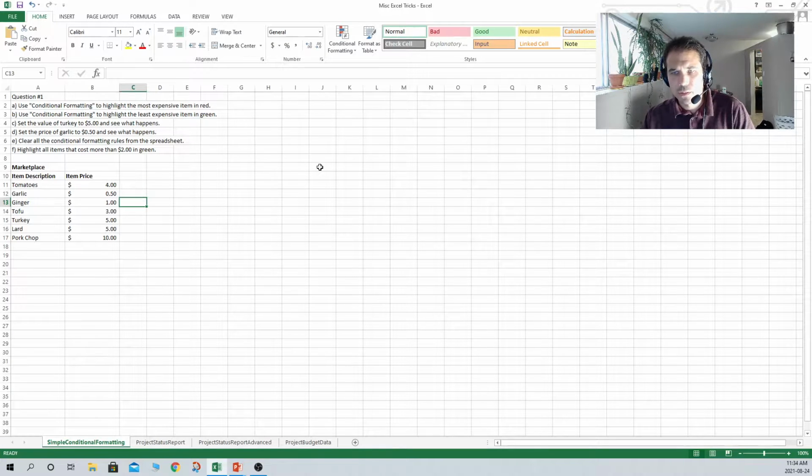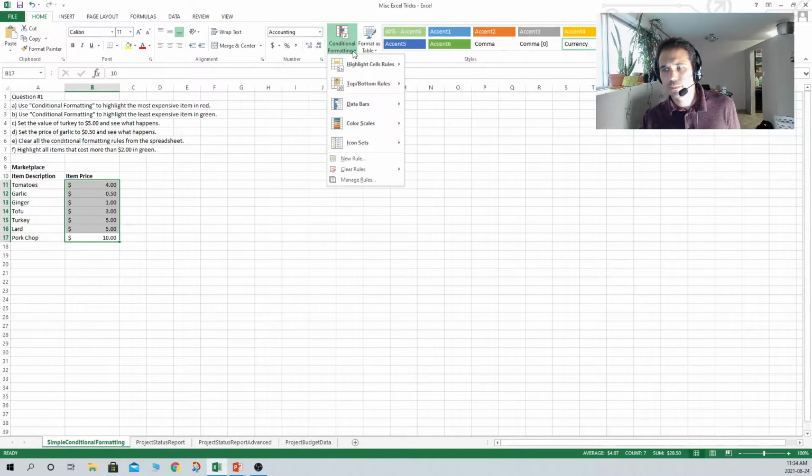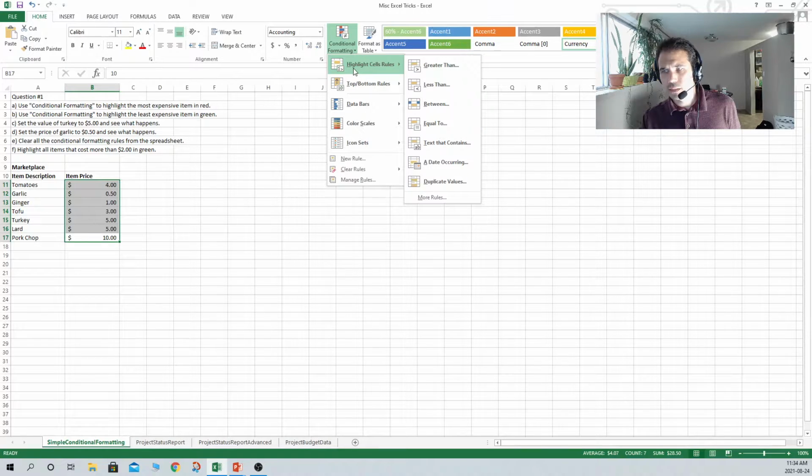Now the last part, part F, highlight all items that cost more than $2 in green. This is going to be a slightly different rule, but we start the same way. Let's highlight the cells that we want to have affected by the rule. Let's go to conditional formatting, and we're going to go to highlight cell rules.